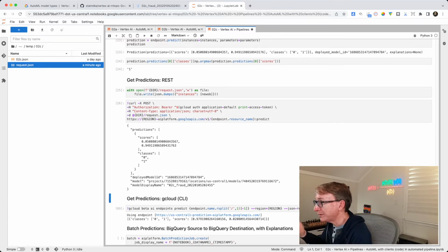So maybe I'm working on building an application anywhere in any language. I could natively just use REST to route data to the endpoint and get back that set of info. Similarly, if I'm working in Google Cloud, a common tool is our command line tool we've already mentioned briefly, the gcloud command. It also has the facility to go to an endpoint, give it a JSON file, and get back a prediction.